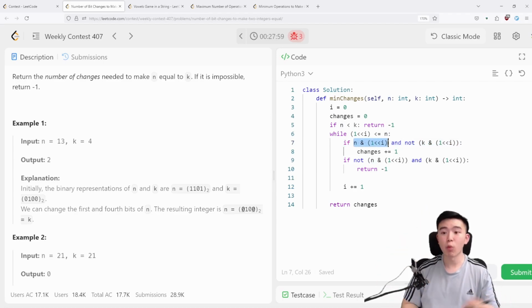So what this is checking for over here, n and 1 left shift i, is simply checking if n has a 1 bit in the i place value, because 1 left shift i is 2 to the i, and if we bitwise AND this with n, it's going to be a positive number if there is a 1 in that place value for n. Likewise, we're going to check if there's a 1 in this place value for k, so that's what this is checking. Is there a 1 in the i place value of k?